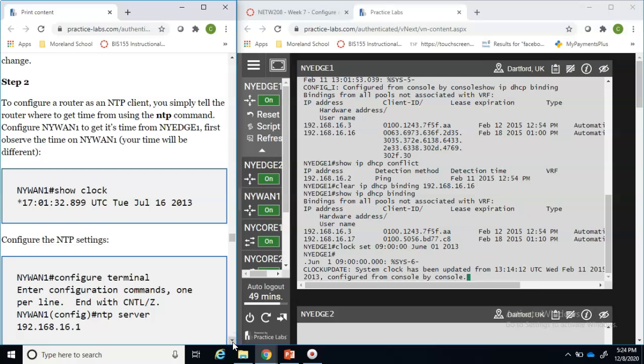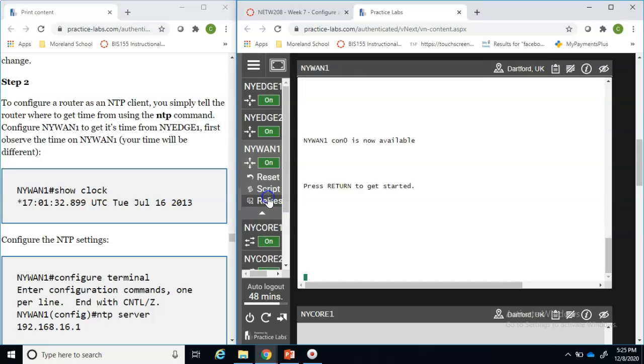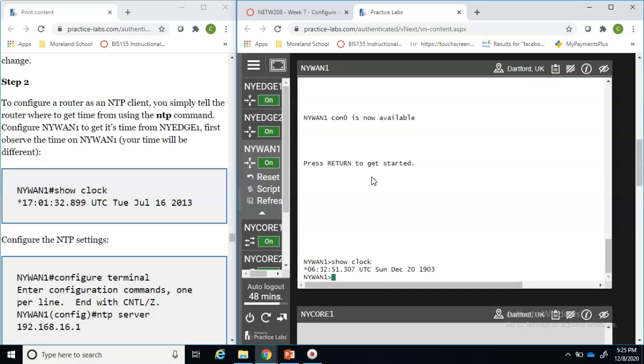To configure a router as an NTP client, you'll simply tell the router where to get time from using the NTP command. So we'll configure WAN1 to get its time from NY-1. But first we want to look at the time on WAN1, so we'll do show clock. It should have the current date and time.